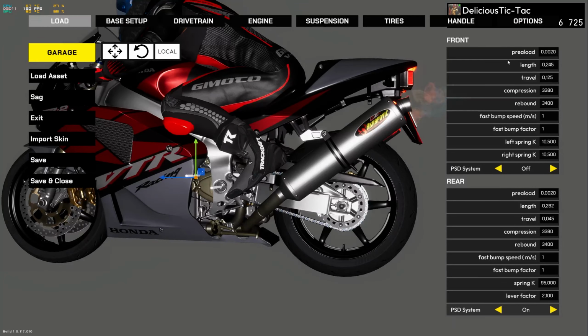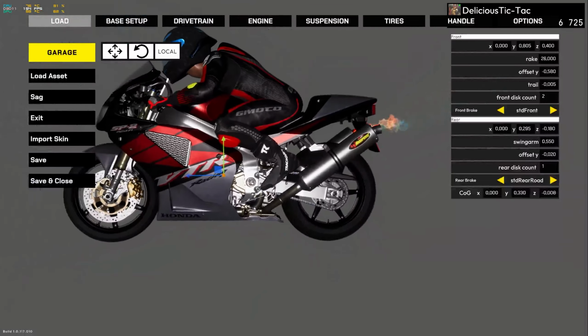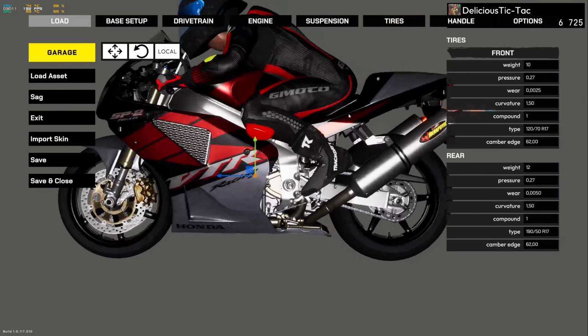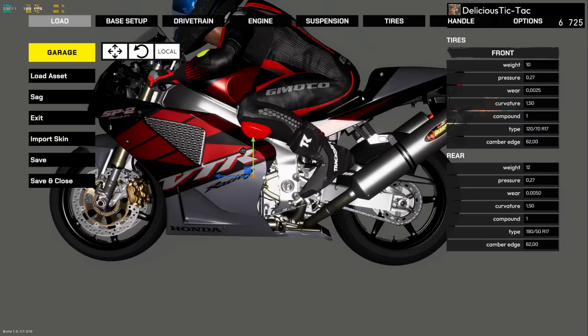So you can set all of the real values here. And usually, if you increase the travel here and here, you will need to adjust your Y offset because the wheels will be really too low. And now for the tires, you can set the dimension, the pressure, the weight.